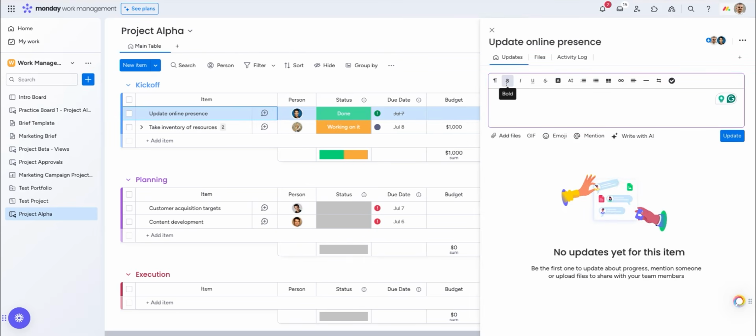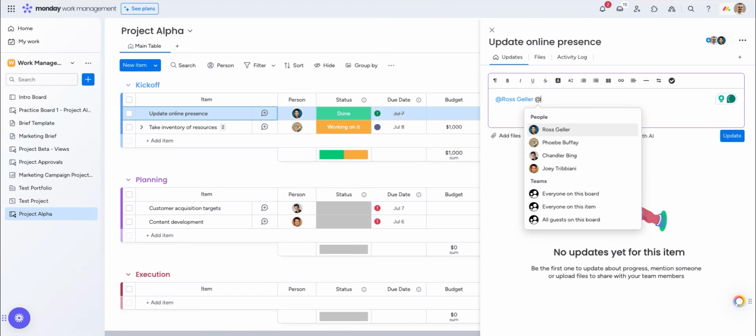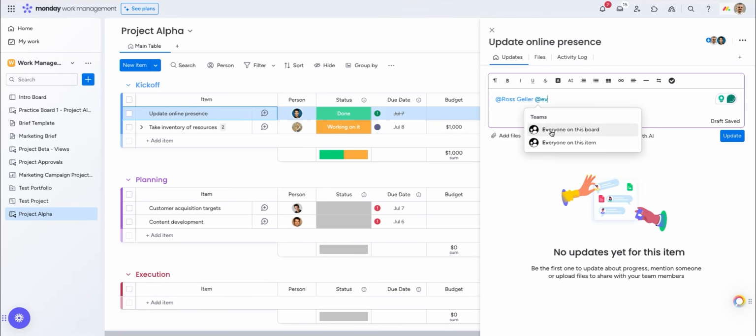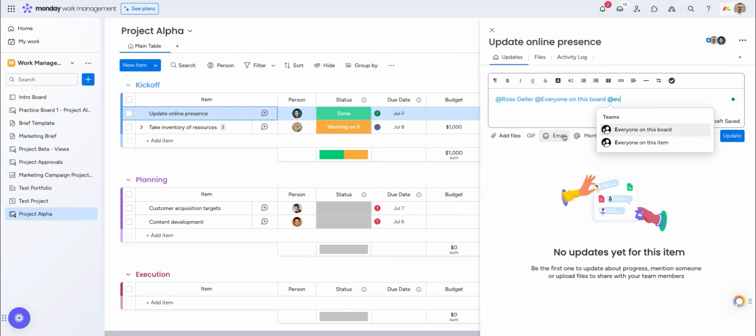When writing an update, to make sure the right people are notified, we can @mention one of our teammates, similar to a social media mention. Or we can also choose to mention a team of users by mentioning everyone on the team or everyone on this board, along with everyone on this item. Please note that teams should be created by the admin of the account. When writing an update, you can also customize the text by using bold, underline, or you can add bullet points, attach files, and more, as you see here.